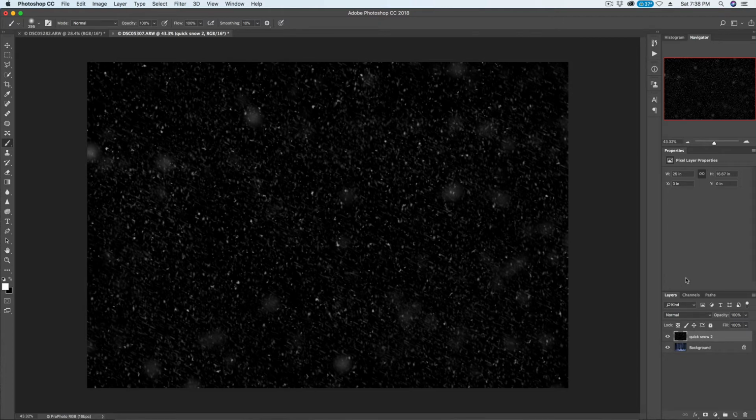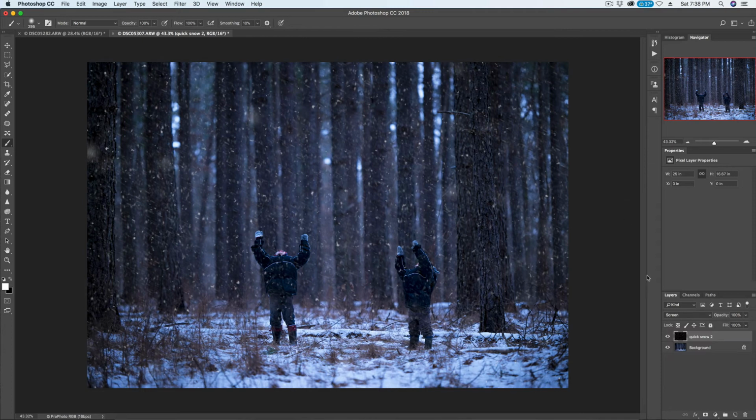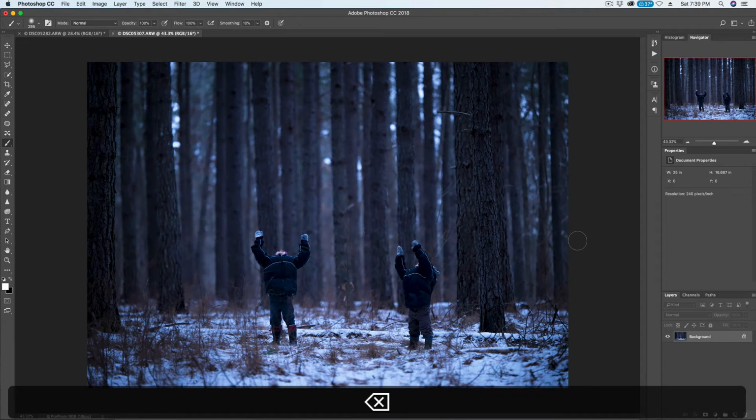So if you have that dropped in here and you change the blending mode to screen, now it's applied. And it looks great. Just right out of the box, you drop it in there and it looks great. You have the snow there in focus, out of focus, and it looks amazing. So that's the quick snow overlays. Very, very useful. We'll go ahead and delete that.